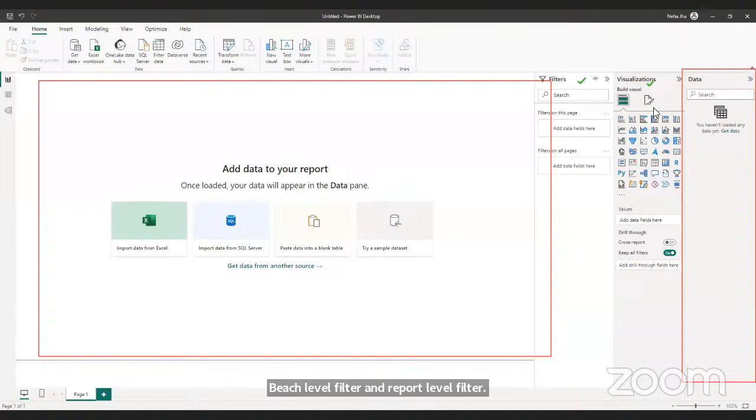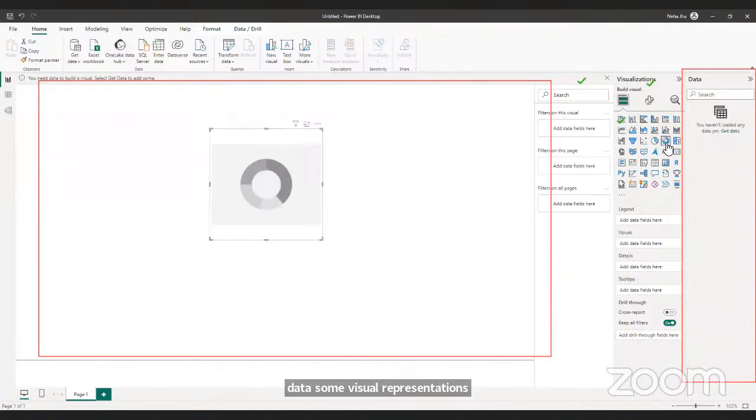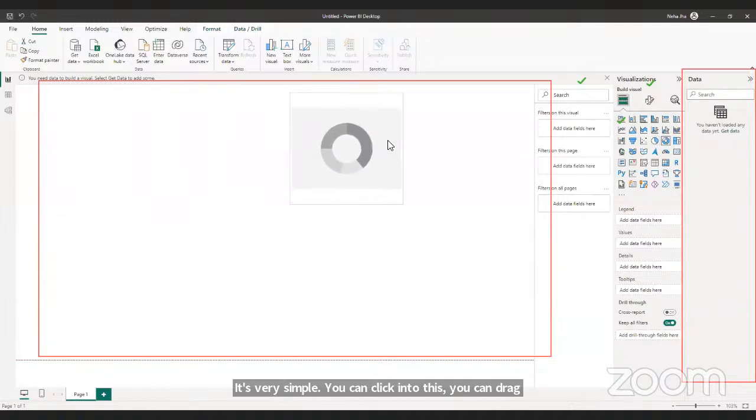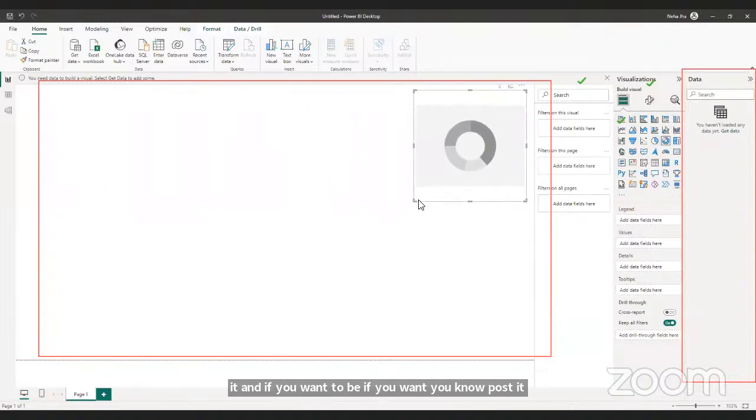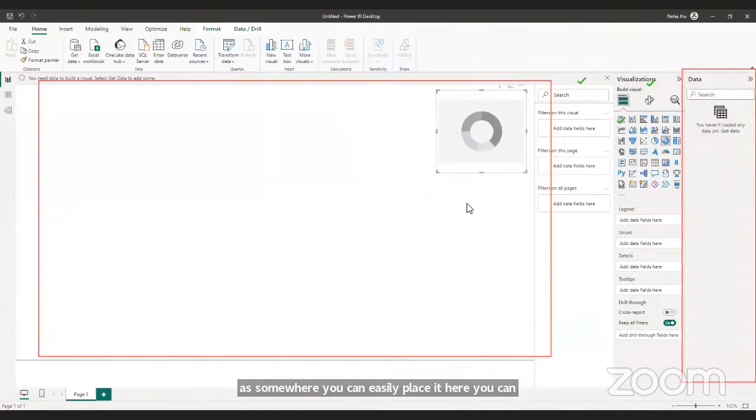The visualization pane gives you an opportunity to pick a visualization from here and give your data some visual representation. It's very simple. You can click into this, you can drag it, and if you want to place it somewhere, you can easily place it here. You can maximize it and minimize it. This part is still manual in Power BI.